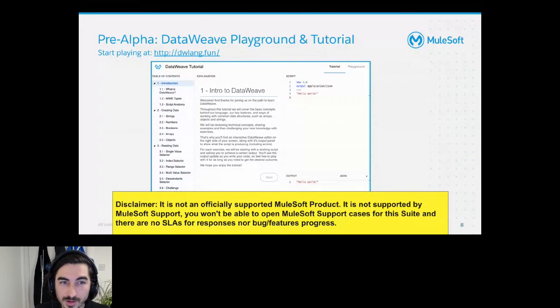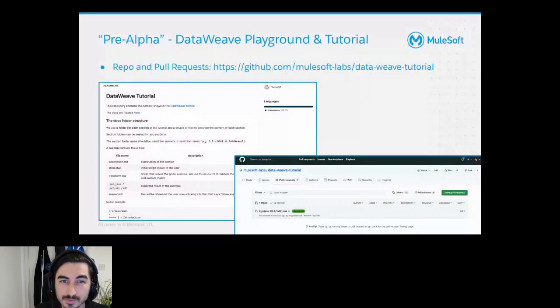Now, it's very important. Please pay attention here. There is a disclaimer. This is not an officially supported MuleSoft product, and it's not supported by the MuleSoft support team. You are not able to open MuleSoft support cases for this tool, and there will be no SLAs. This disclaimer is very important. You can go, you can practice, but please don't open support cases. Instead, what you can do is go to the official repository and do pull requests or report the issues that you're seeing. I did it myself. I added that disclaimer to avoid frustration from both sides.